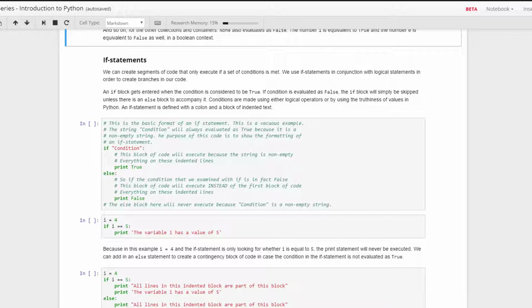An if block gets entered when the condition is considered to be true. If the condition is evaluated as false, the if block will simply be skipped unless there is an else block to accompany it. Conditions are made using either logical operators or by using the truthiness of values in Python. An if statement is defined with a colon and a block of indented cells.